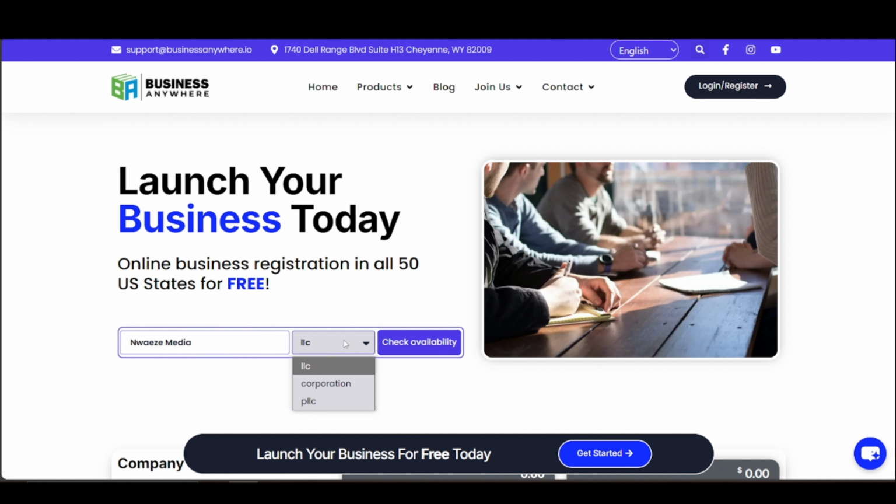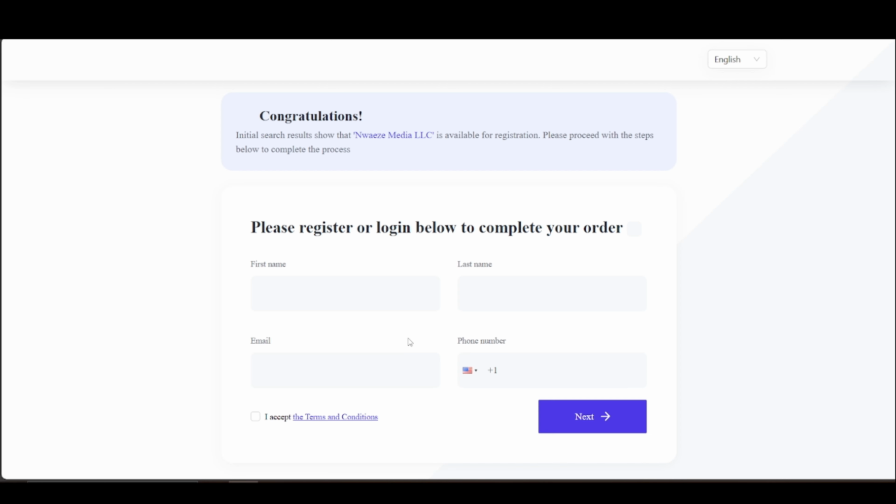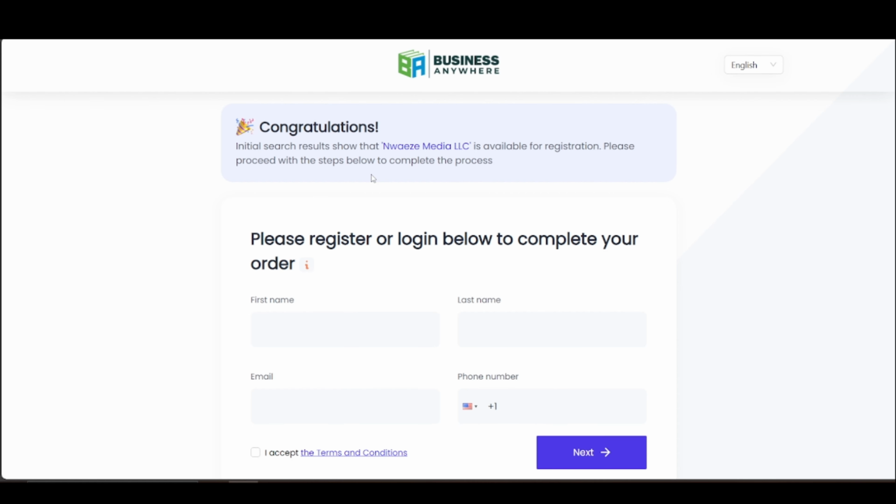Then you enter what type of business you want to register. Is it an LLC? Is it a corporation or a PLC? For the sake of this tutorial, we're forming an LLC, so I'm gonna select LLC. Once you've done that, click on check availability. This will check if the name that you want to register is available in the US. If it's not available, it's going to tell you, so you enter a different business name. Or if it's available, it's going to give you a confirmation. It says, congratulations, the initial search Nwaeze Media LLC is available for registration.